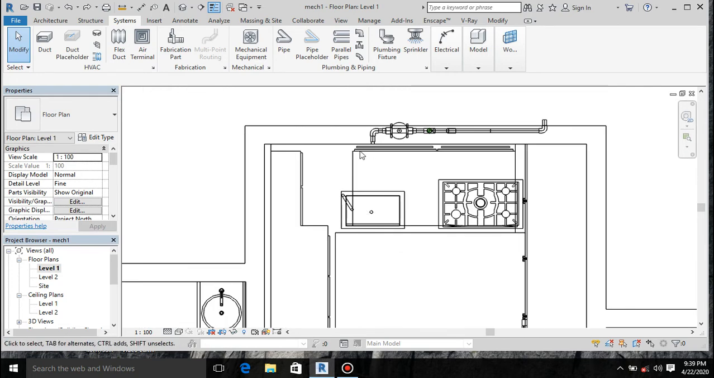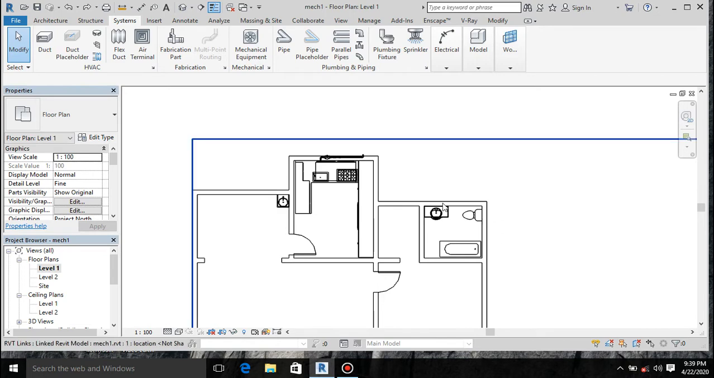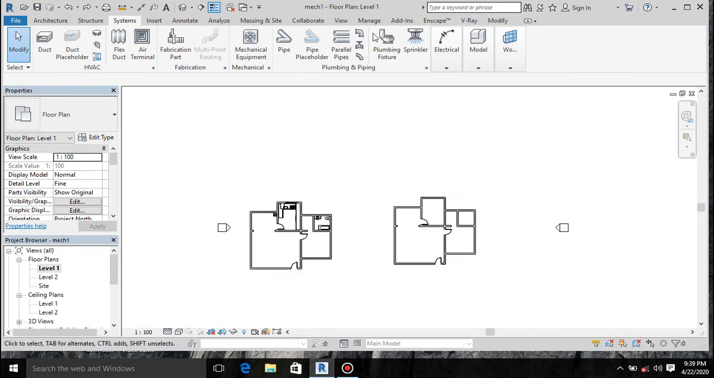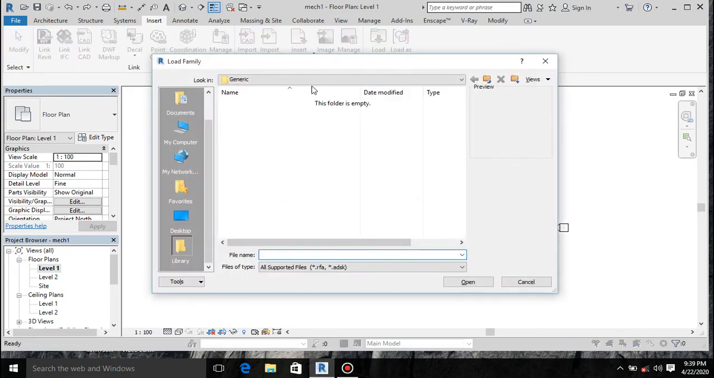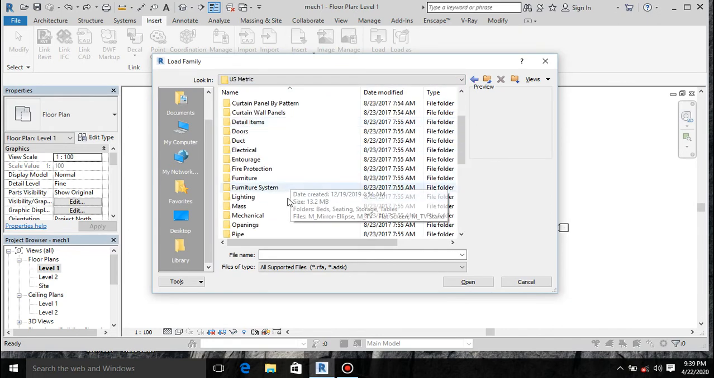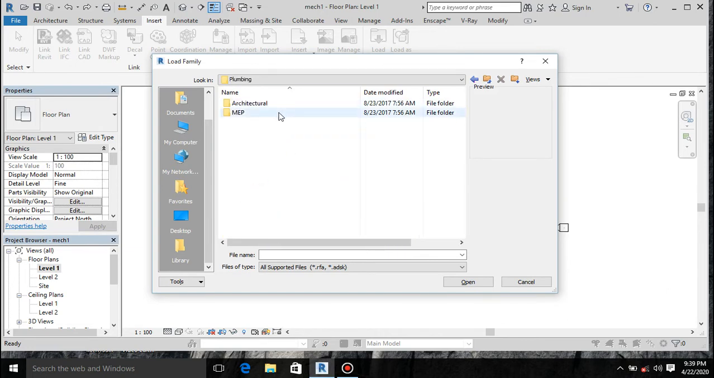So okay, let me show you why that other part has more advantage than this part. Is because this I will have to put in myself, to be frank. Let me show you. Here I will just load the main, insert, load family. I will load the main plumbing MEP. Okay, I will just load the main equipment, the main fixtures.